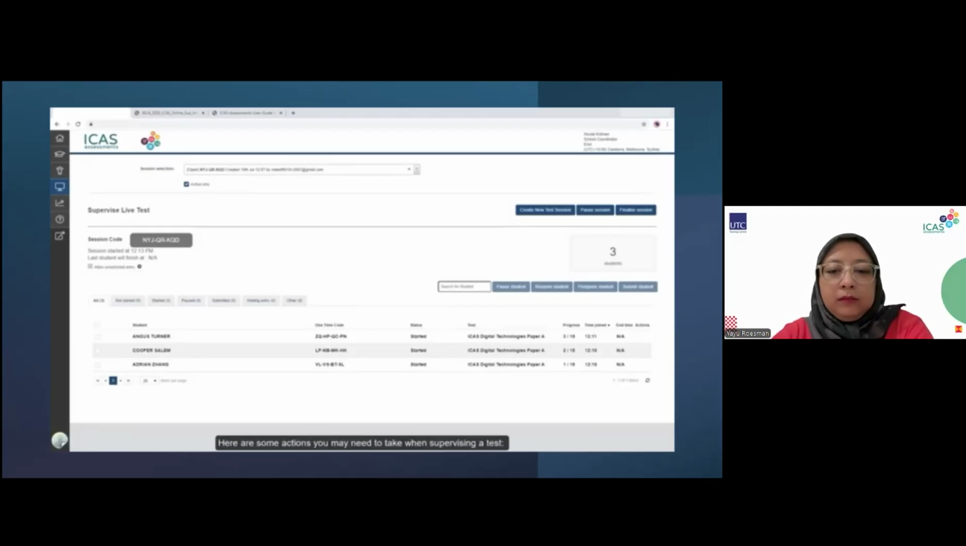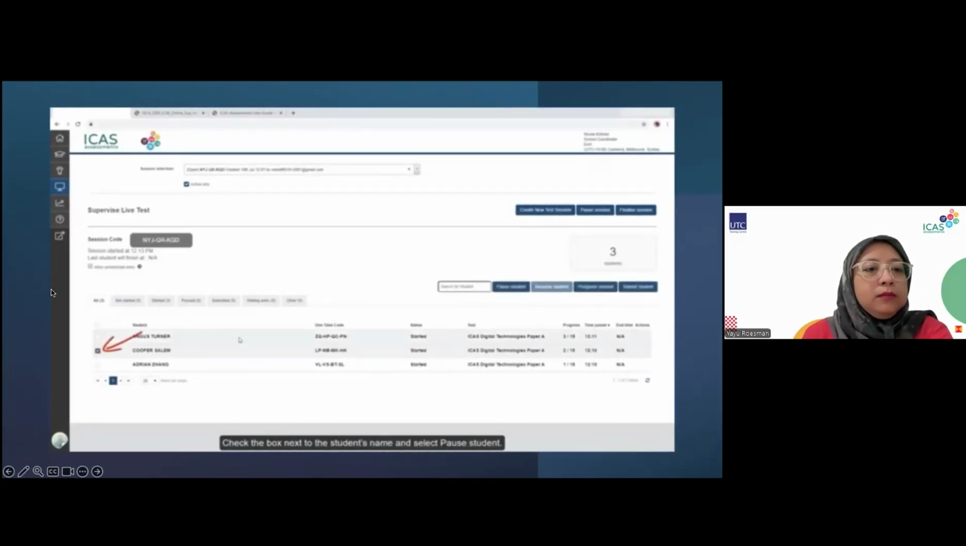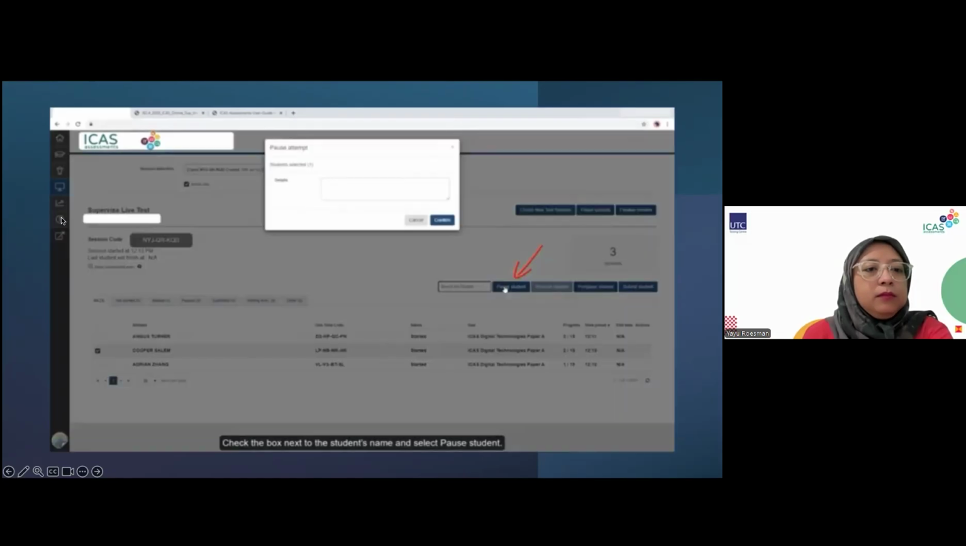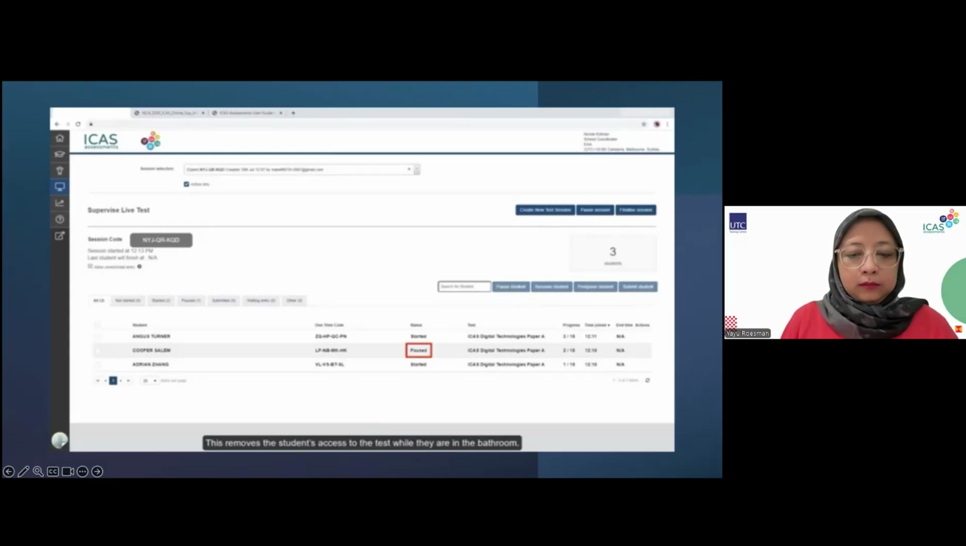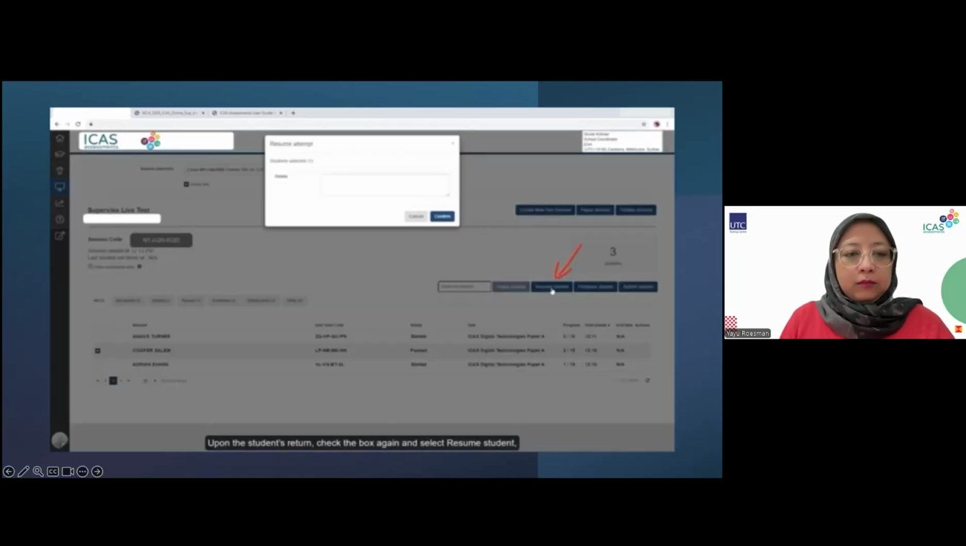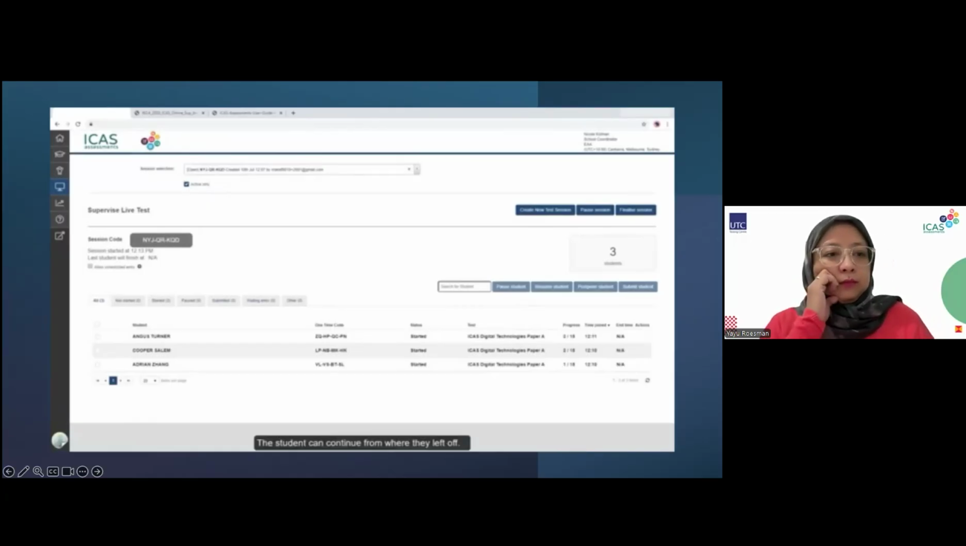Here are some actions you may need to take when supervising a test. A student needs to go to the bathroom halfway through a test. Check the box next to the student's name and select Pause Student and confirm. Their status changes to Paused. This removes the student's access to the test while they are in the bathroom. Upon the student's return, check the box again and select Resume Student and confirm. The student can continue from where they left off.